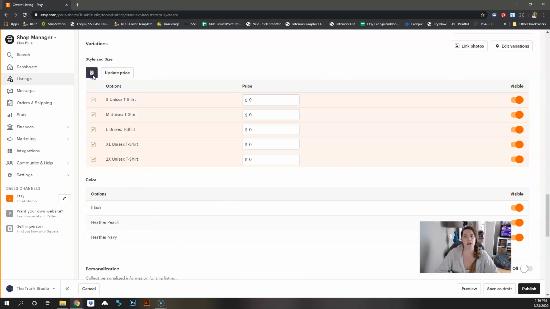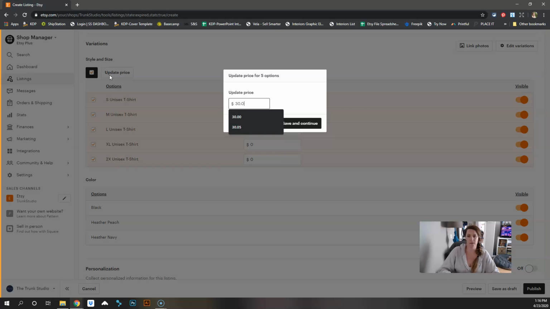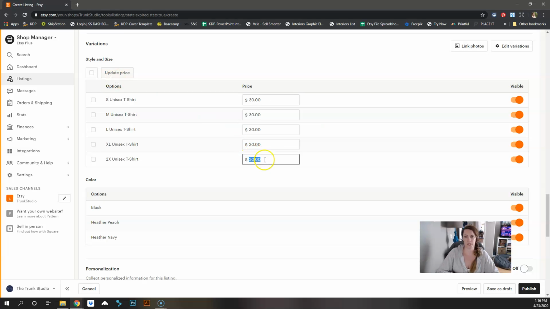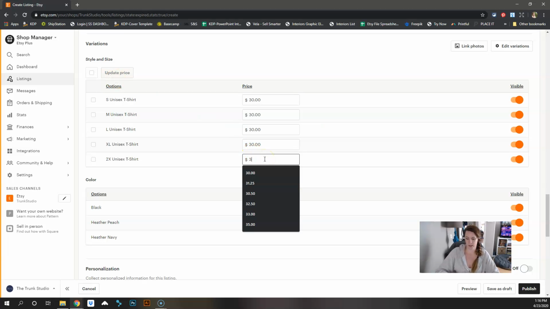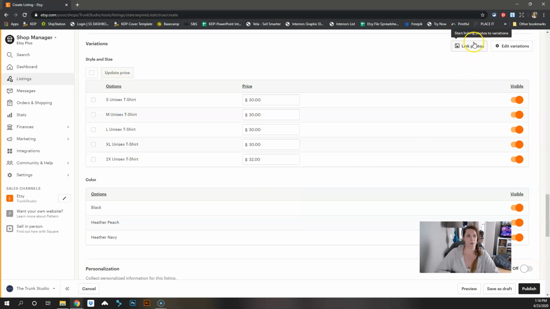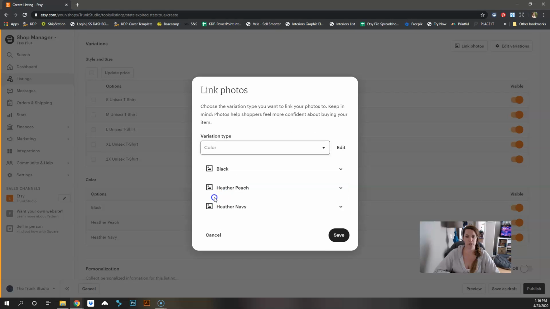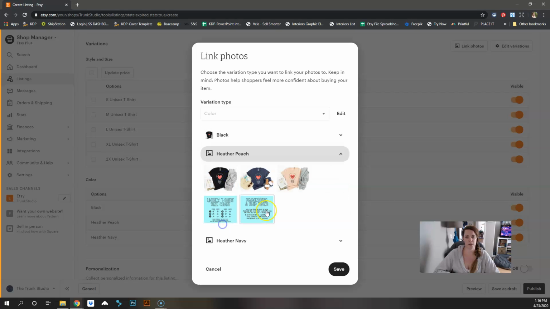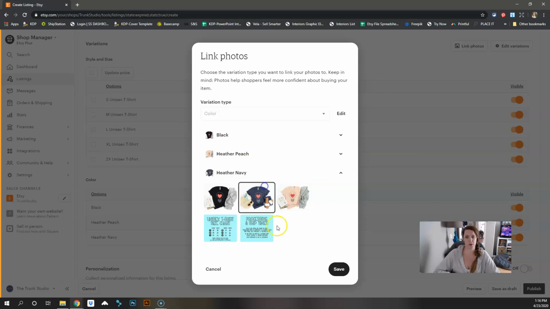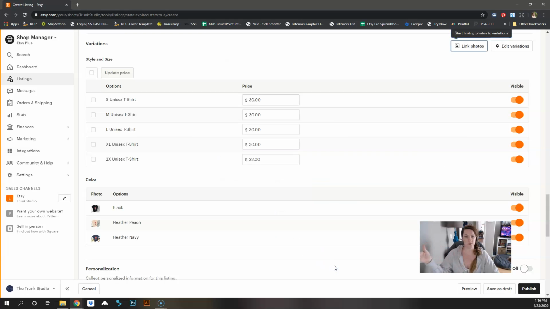I click here, update price. Let's do 30, and then for my 2X, we'll do 32. And then over here on link photos, you would go to color, and this is where you can actually link the photo to the correct color. That way when the customer in the drop down menu chooses Heather Peach or Heather Navy, that color will show up on the screen so they can actually see what color is what, which is really nice.